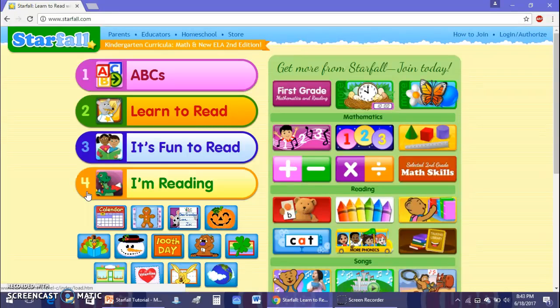Now, if your child's just learning to read, learning letters, we'll start at ABCs. Once they know their letters and sounds, then they'll move to the second button. And number 3 is more reading time. And number 4 is when students are becoming independent readers. So as your child progresses, they will move through these steps.